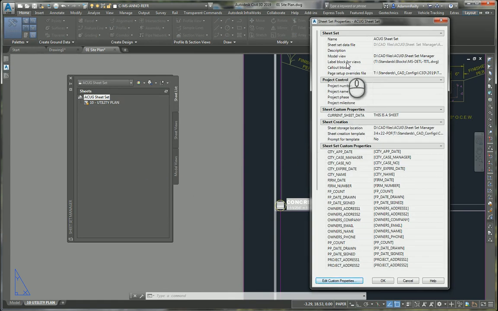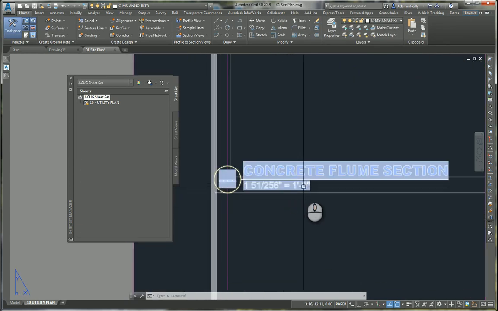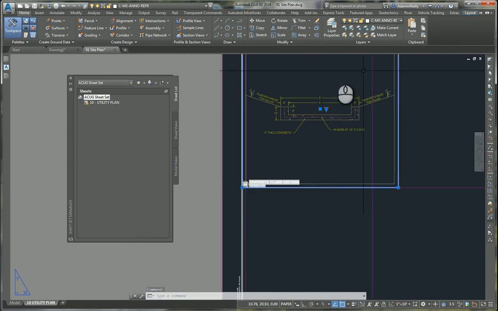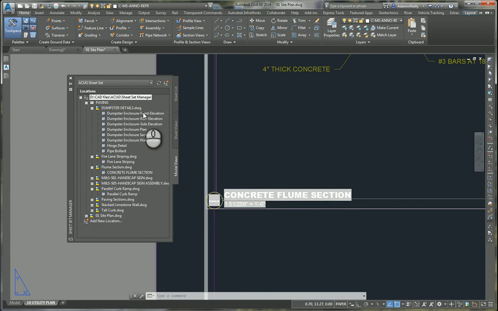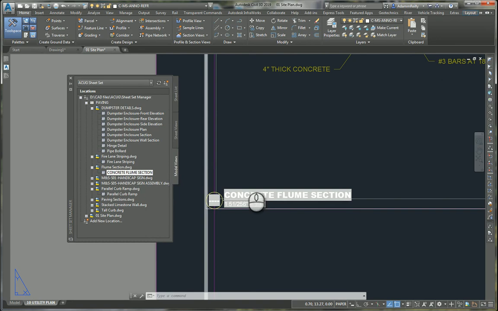So what we saw in the prompts was it's asking for a scale, which is this part of the block, and that's going to be now tied to the detail viewport. It was asking for a number, and it was asking for the title, and because we were inserting the concrete flume section, that's the title it gave us. Now, this is the step we would take to go to the Sheet Views tab and see that it added this view to the sheet.